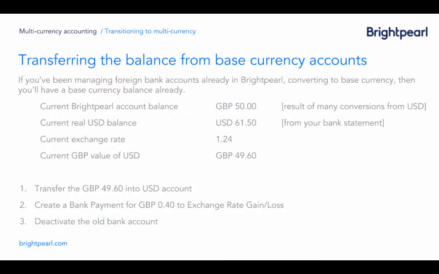Once you've created a foreign currency bank account, you need to transfer your balances from the base currency bank accounts that you're using today. So not everybody creates a base currency bank account in Brightpearl to reflect their foreign currency bank accounts, but most of you who are using Brightpearl accounting already are probably doing this. So in this example, what we've got is a £50 sterling balance on a fake foreign bank account, as it were, in Brightpearl, because up until today, we didn't support foreign currency bank accounts.